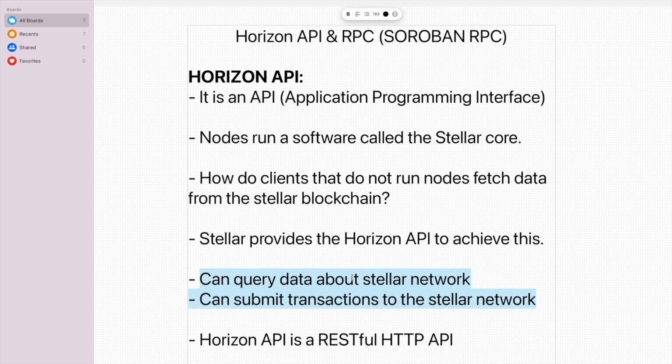So now, understanding that this is just basically an HTTP API, it's a protocol that allows you to fetch, to query data about the network and also submit transactions to the network. Now that we understand the API, let's go to the RPC, the Soroban RPC. So let's talk about the Soroban RPC now.